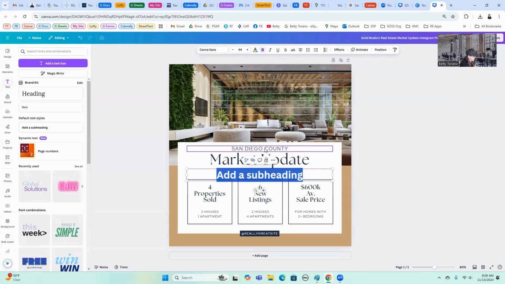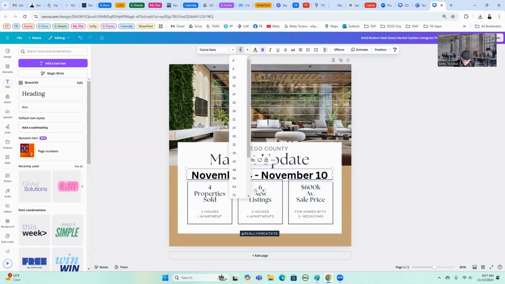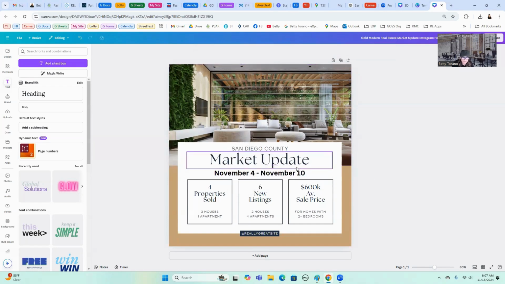I'm trying to get my calendar up on my phone. The past week was November 4th to the following Sunday, November. So this is the week that I'm going to be getting data for. And then I make the text smaller to fit in that area. So this is the week.